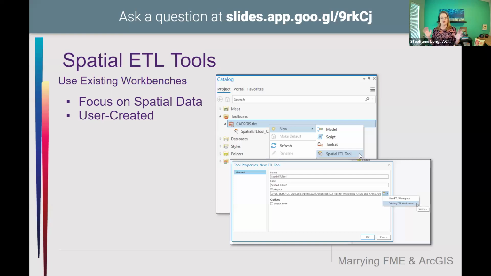All right, so we have a workbench. We put some work into creating a workflow that we want to automate. If you want to bring this over into Pro in a different way, you can create a spatial ETL tool that calls on that workspace. So these are user-created geoprocessing tools that will help you transform your data between different data models or different data file formats. You can take that FME workbench that you created and plug it in here to a tool by browsing out and locating that FMW file.